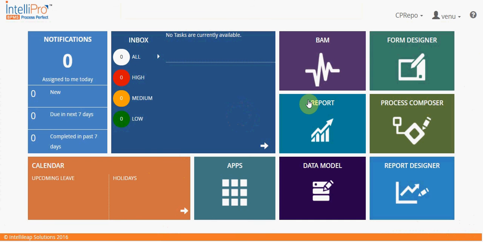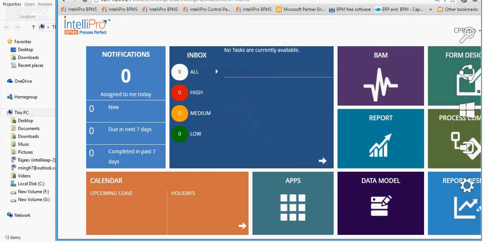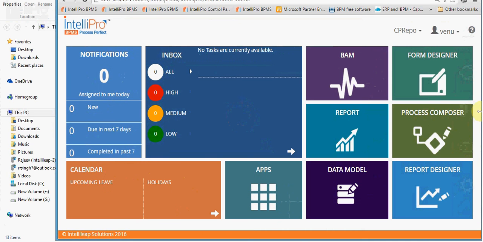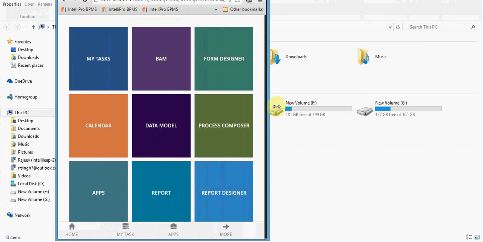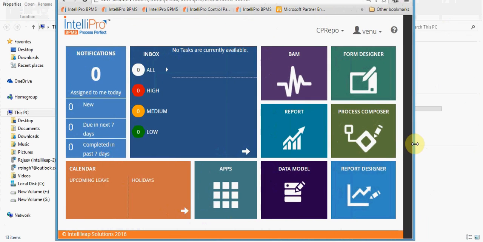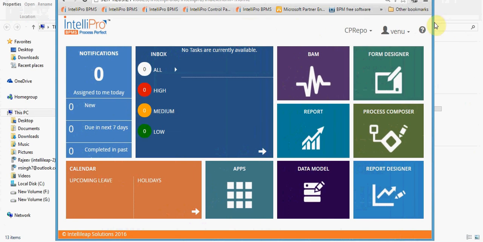So iLeap Pro is built on HTML5 technology, giving the best experience across devices. Using IntelliLeap Pro BPM, a non-technical user with process knowledge can design complex processes following the concept of no-code or low-code.